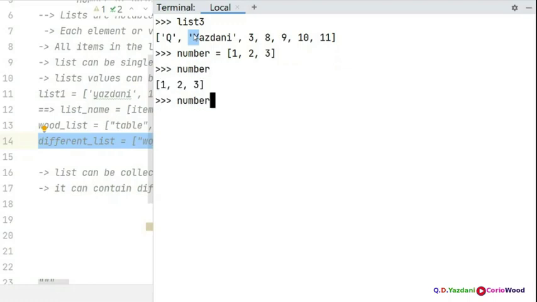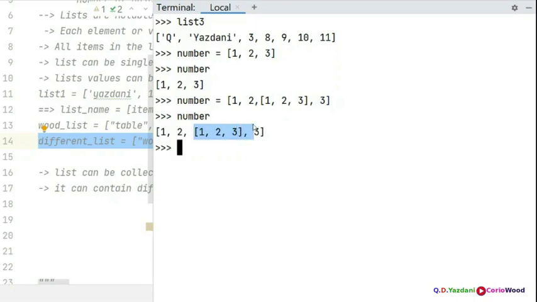So how about if you do number and you put another list inside? You're gonna put a 1, 2, and you can put another 1, 2, 3 inside. So we're gonna make a nested list. Now when you see your number, it's nested. If you look here, that's your integer 1, 2, and you're gonna see the nested list inside there. So now you can have a nested list.